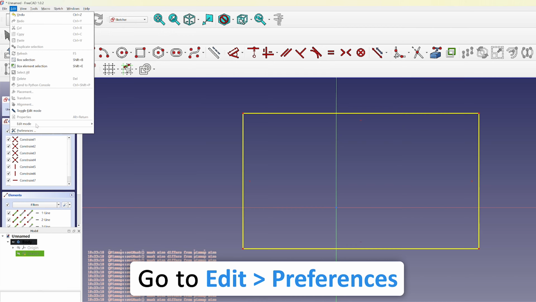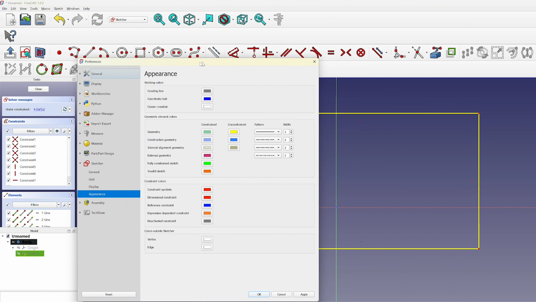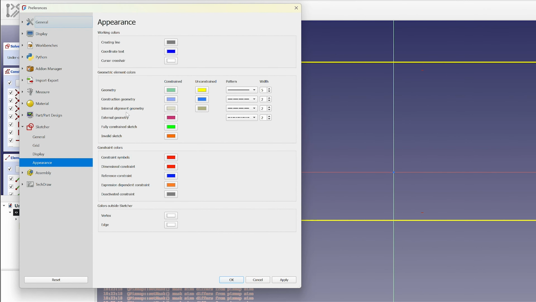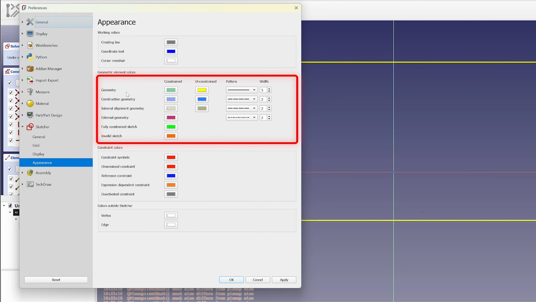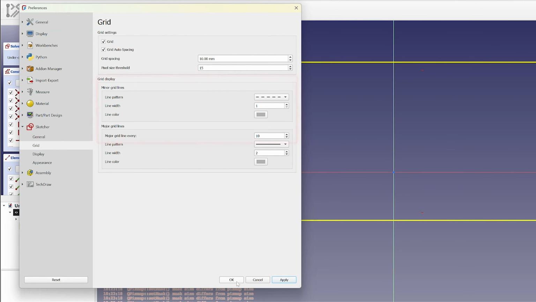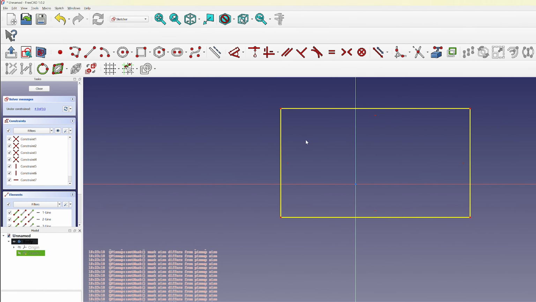Now again, let me go here and edit preferences. Like this, we can also change and control other features inside the sketcher, for example, geometry, construction geometry, internal alignment geometry, and so on. So in this way, guys, you can customize your sketcher appearance and make it the way you want.